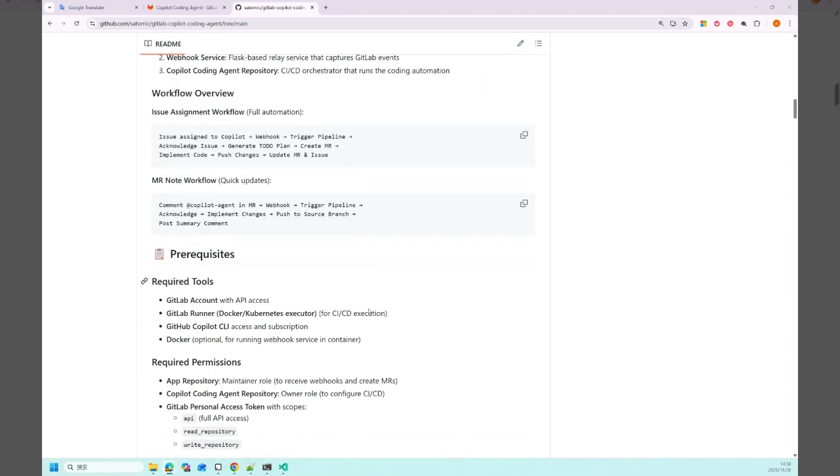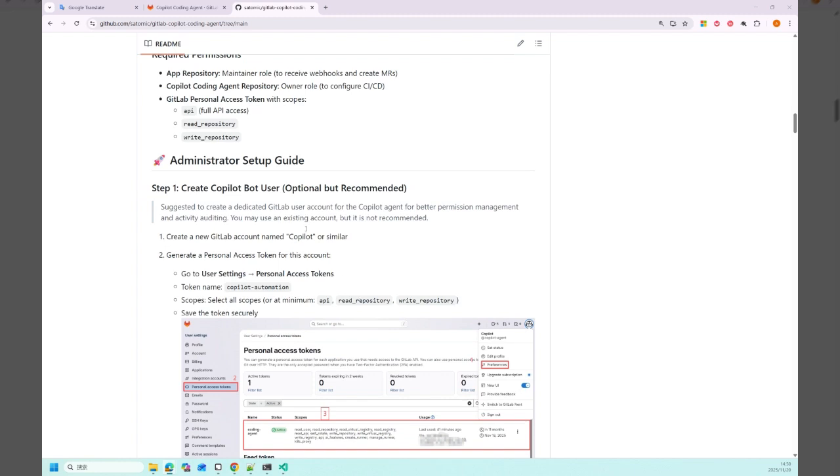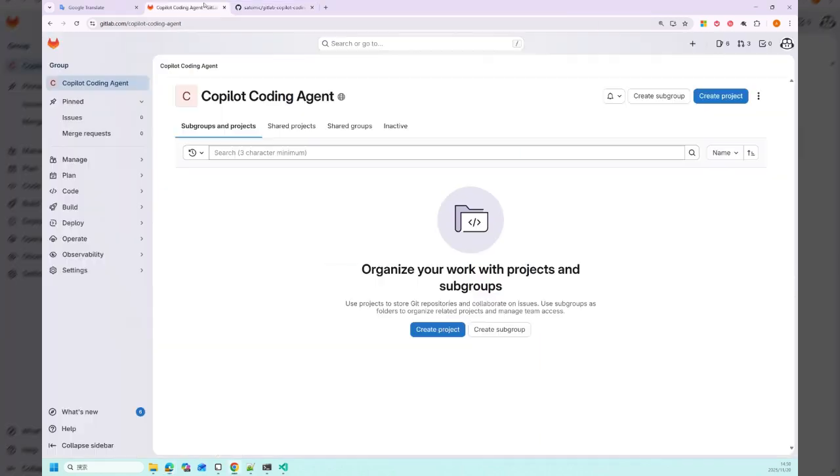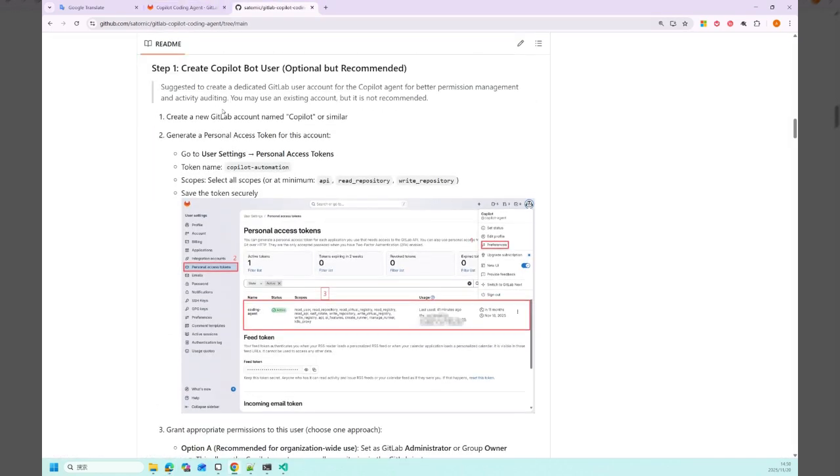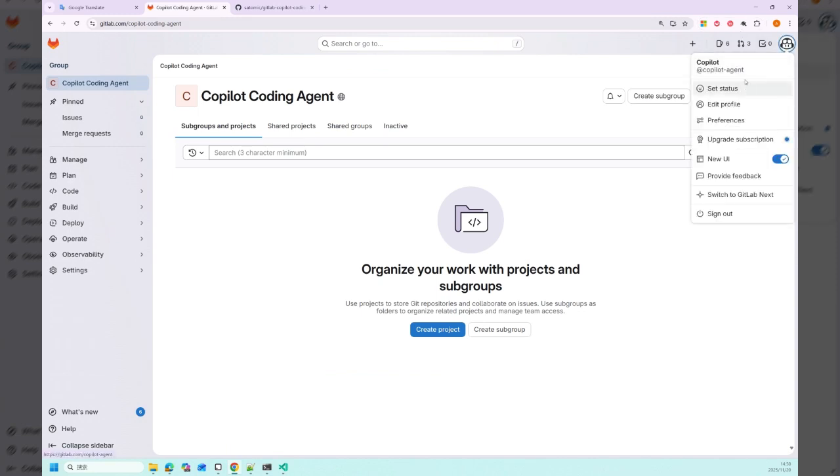So let's begin. First of all, we need to create a Copilot bot user. Also, you can leverage an existing GitLab user. Here, I already created a GitLab user. You can see here, I already renamed its name to Copilot and the username to Copilot agent. And this will be configured in the webhook service later.